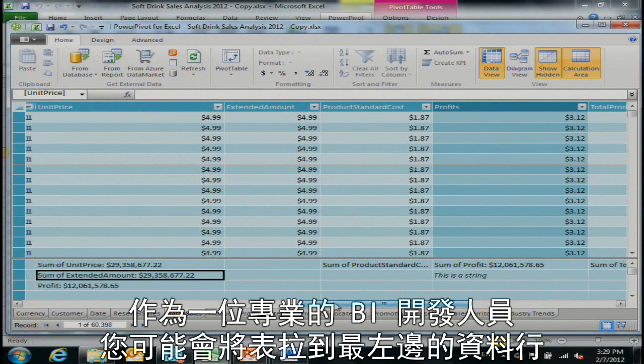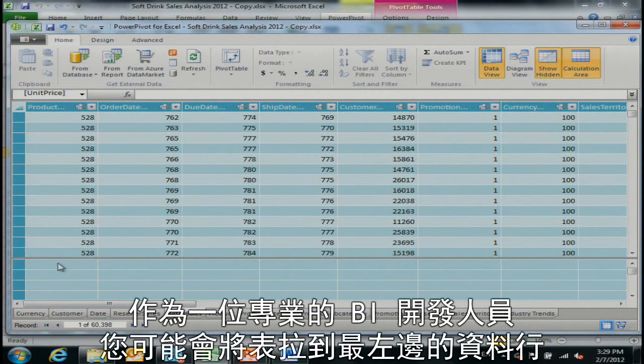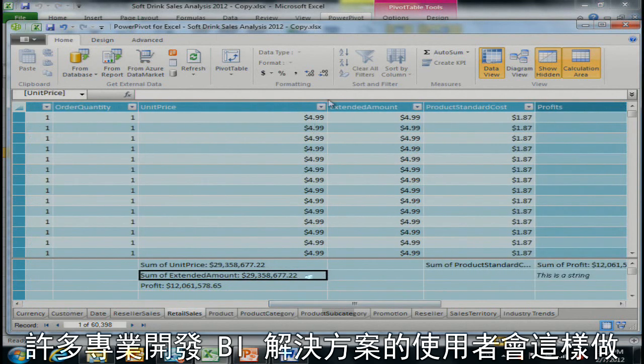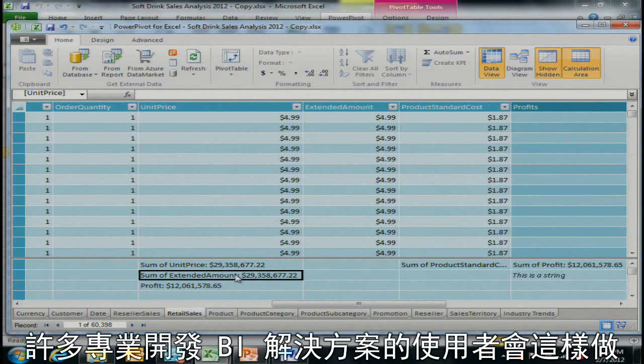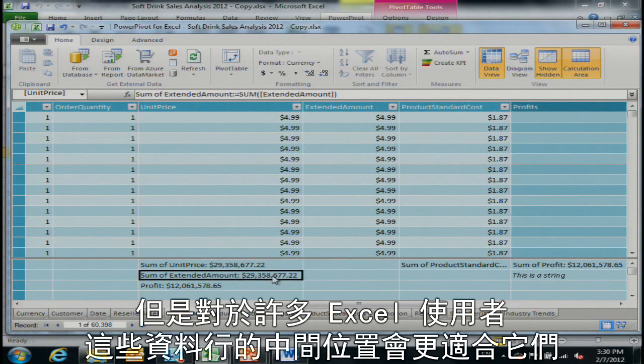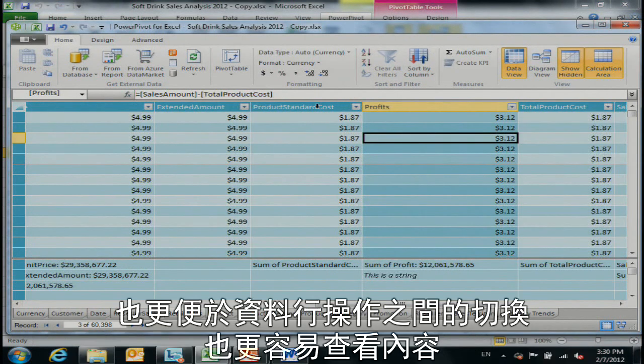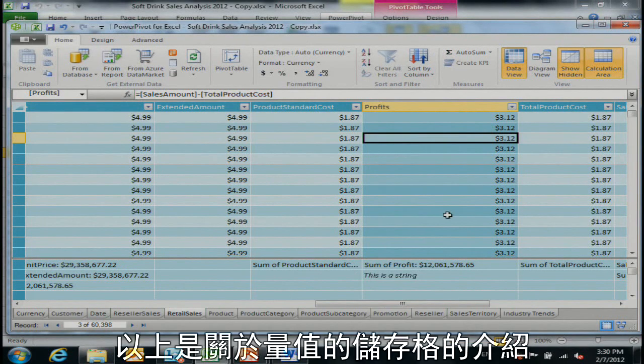As a professional BI practitioner, you're likely going to line everything up here in the column to the left. That's what makes sense for a lot of users that are used to professionally developing BI solutions. But for a lot of Excel users, it really makes more sense to have it in context of the columns. And more specifically, it really helped bridge the gap between working with measures and sum of and working with columns to get the right context out. So that is the measure grid.